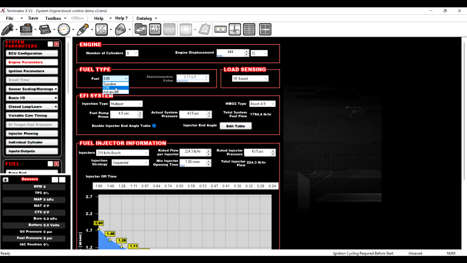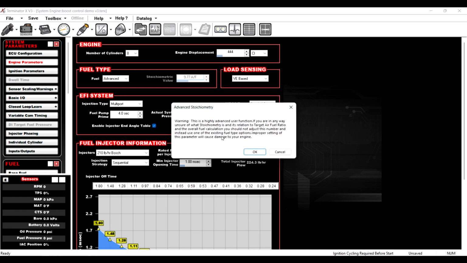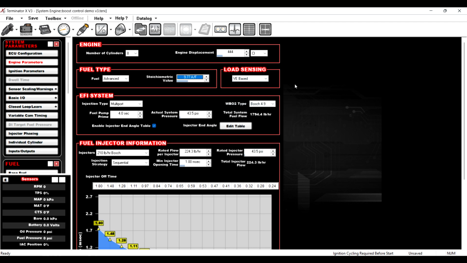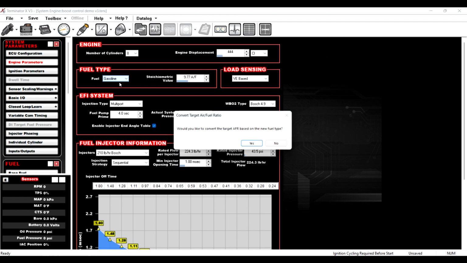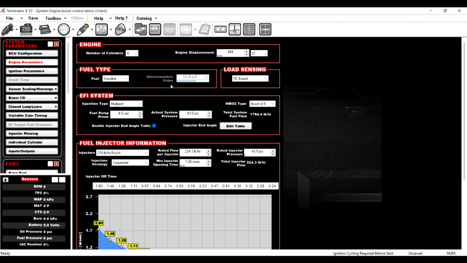If you run a race gas or a race E85, you can go to advanced and it's going to say, don't be dumb, hit okay. And now you can change your Stoich value yourself, right? So if you're tuning it in lambda and you want to make a change to the Stoich value yourself, you can. So that's pretty slick. Fan of that. Gasoline. Yes, there we go. Okay. So we covered lambda.